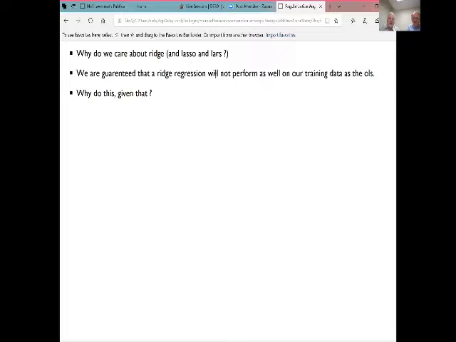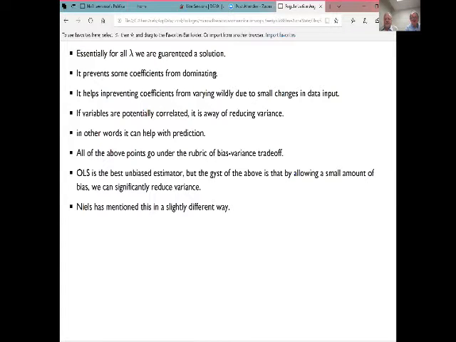Okay. So why do we care about these things? We're pretty much guaranteed that the training error on our ridge regression will not be as good as the training error if we do ordinary least squares. So what's the point? And there's a few points, as Niels has said time and time again.